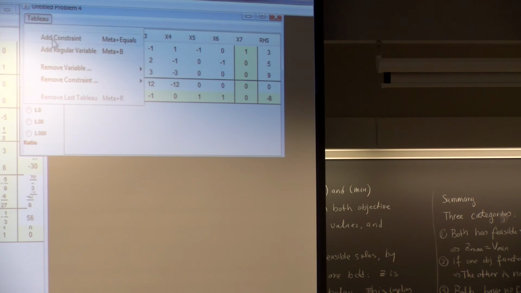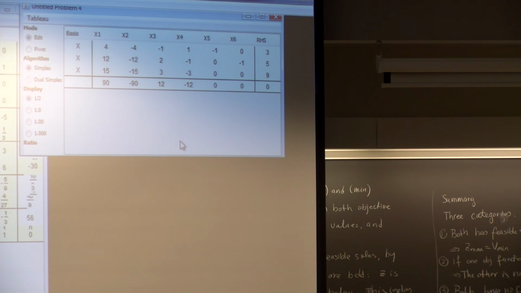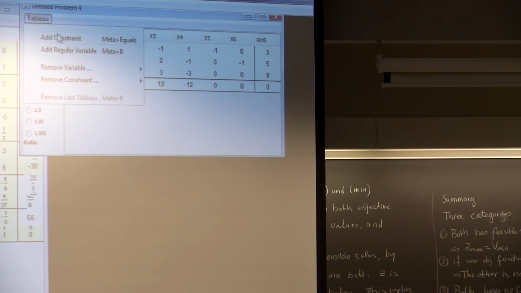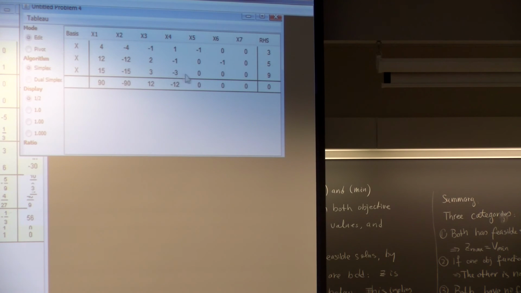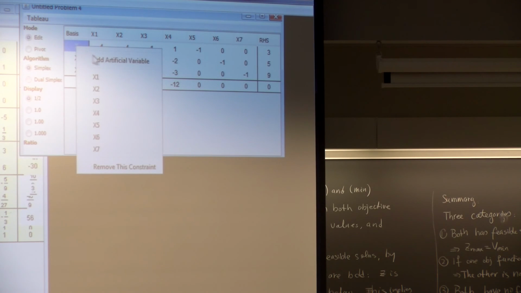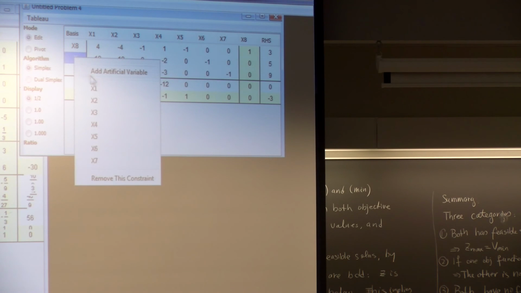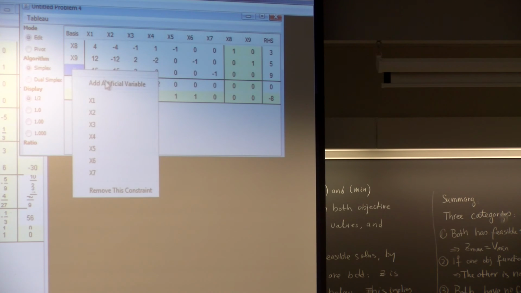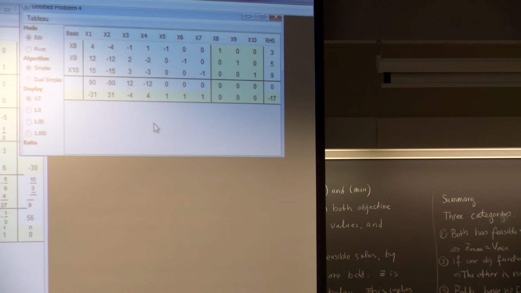I removed the wrong variables. Okay, I will add one more. Add a regular variable, and that shall get a negative 1 here. So this number I messed up, right? Negative 2. Is that correct now? Okay, now I can add artificial. Add an artificial, and artificial, and artificial. It gets quite big. Let me check. They all look good? Okay.